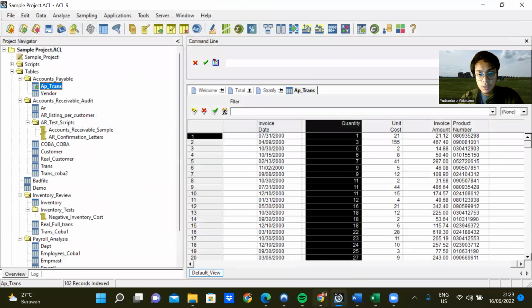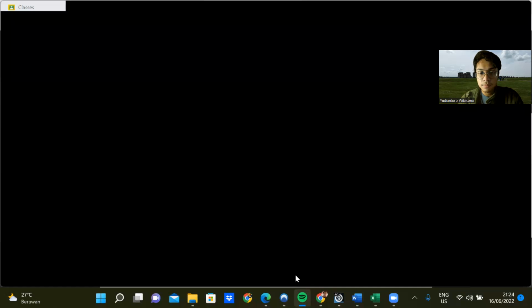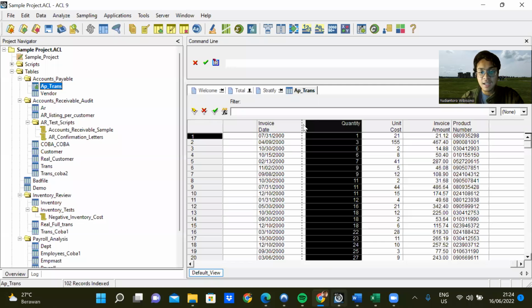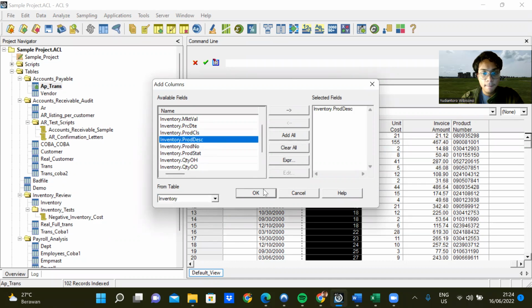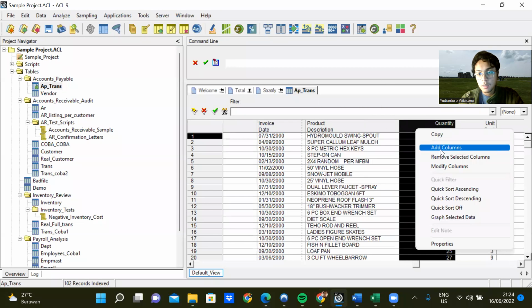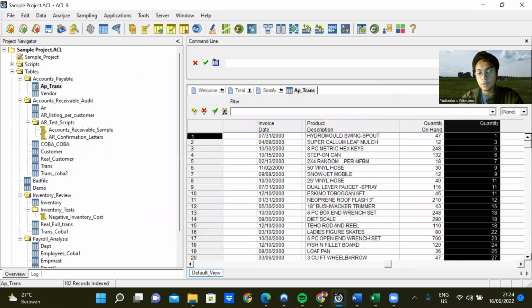And then the instruction shows that I have to add product description and quantity on hand. So I need to add 3 columns. Sorry, add columns and then product description. Product description is available in the inventory, so yes, this one. Okay, just click OK, and then add columns again, and then we open the inventory file again, and then quantity on hand. So this one. Okay, and there you go.